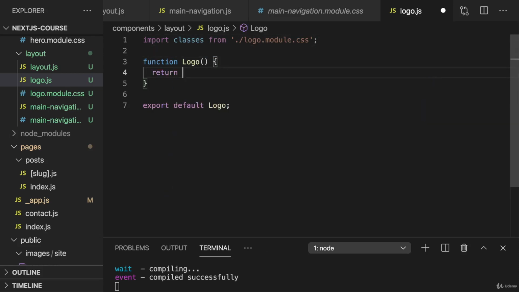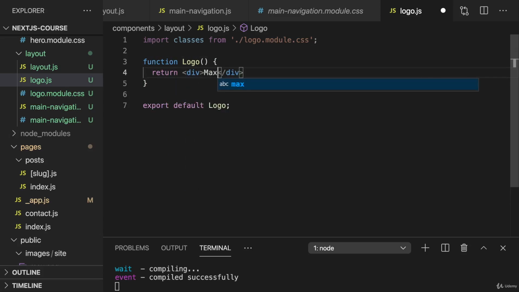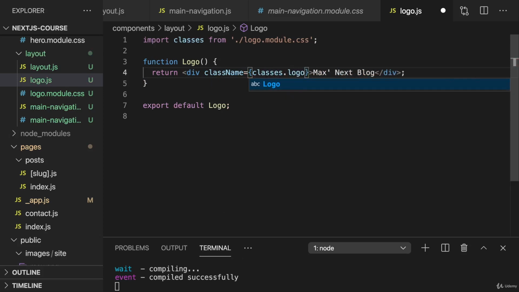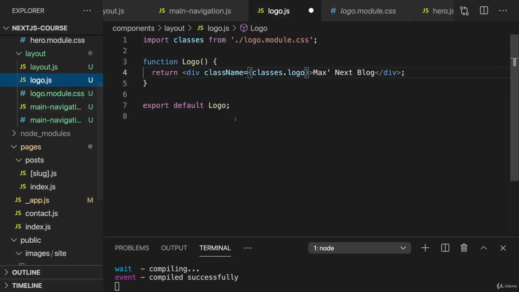And then the logo here for me is a simple text-based logo. I'll just set up a div with a text of Max Next Blog. Of course, again, use your name here. And then I'll add a className here of classes.logo, using one of the CSS classes, or the only CSS class defined in here. That will style that logo.